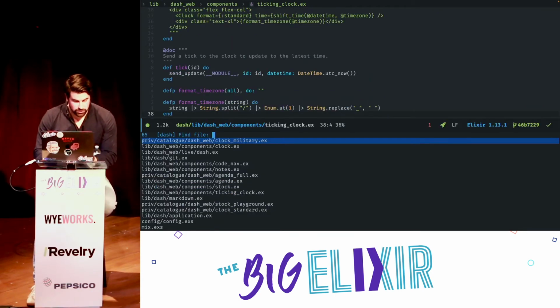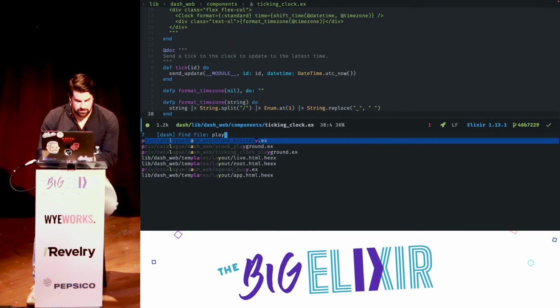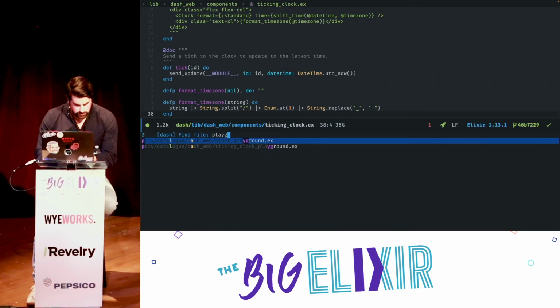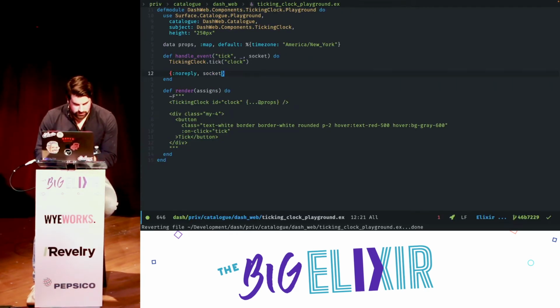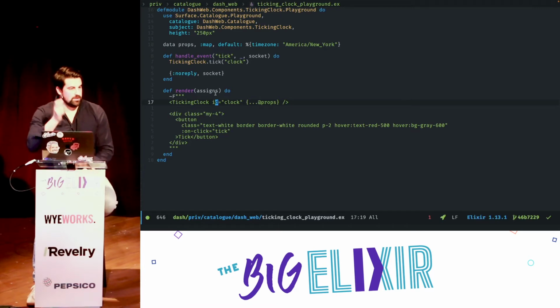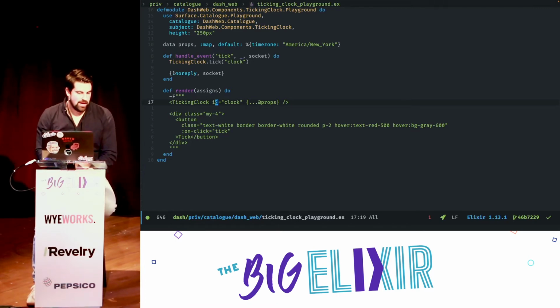Creating the playground is just as easy as the example. So this is the playground for the ticking clock. So I just declare my clock as I did before, and the only other thing is that I wanted to be able to send ticks to my component, so I add that little button and I call a tick.